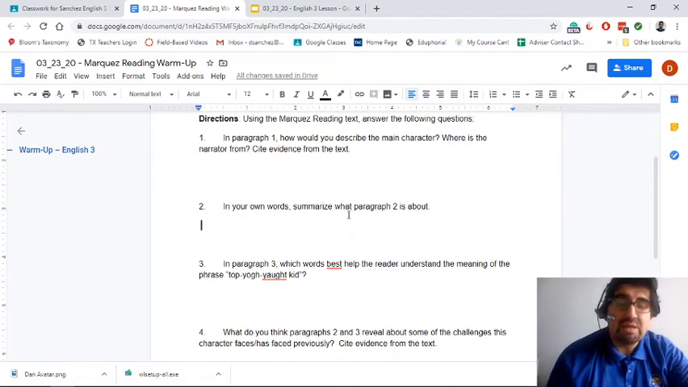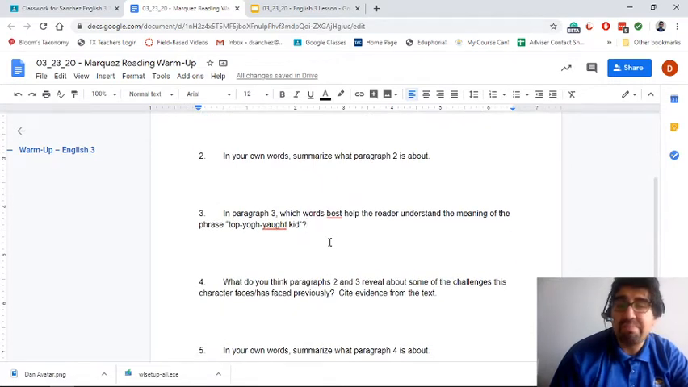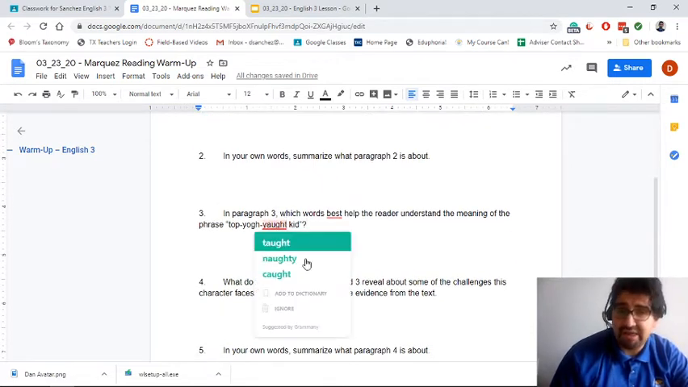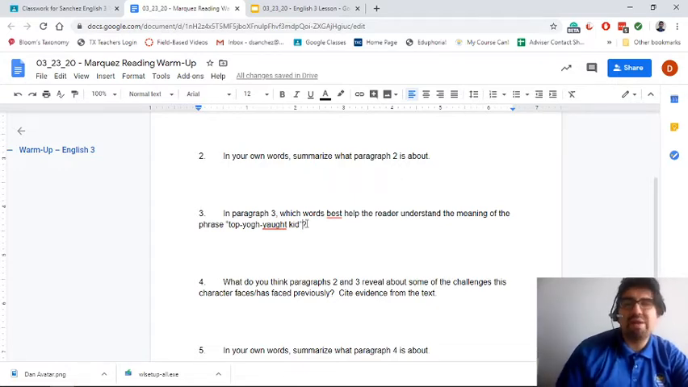So, now paragraph 3. Which words best help the reader understand the meaning of the phrase top yo yacht kid? So, which phrase helps you to understand it? And immediately, it comes after the comma. Usually when we're reading new words and new phrases in English text, you'll usually find a comma and then a short meaning as to what it could be.